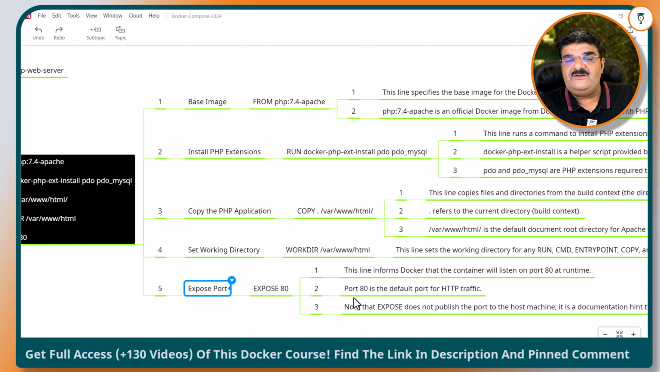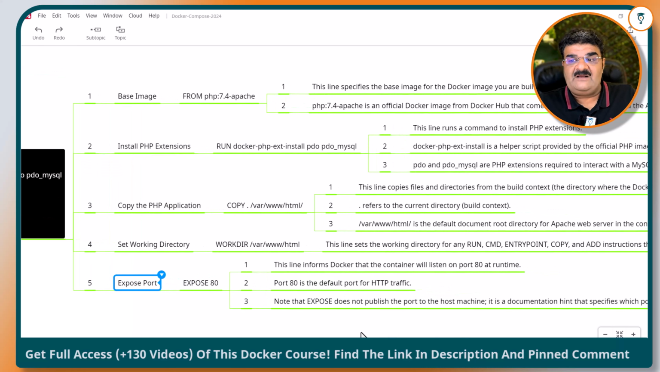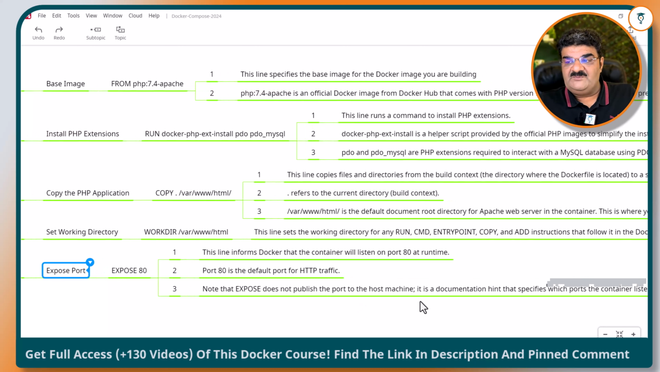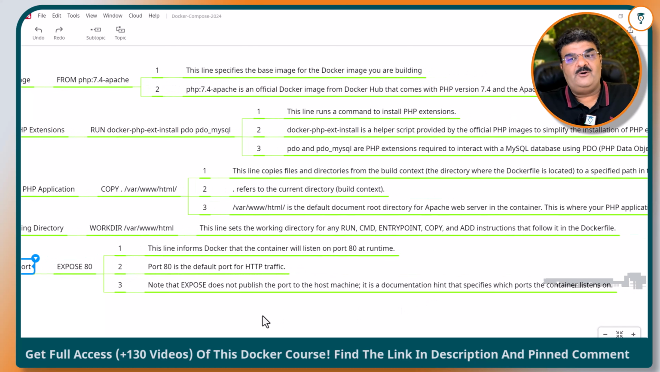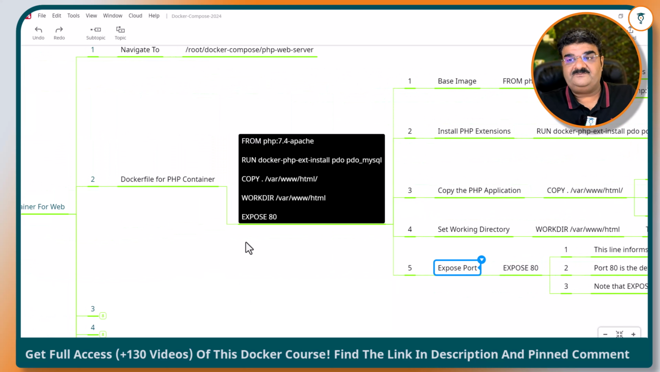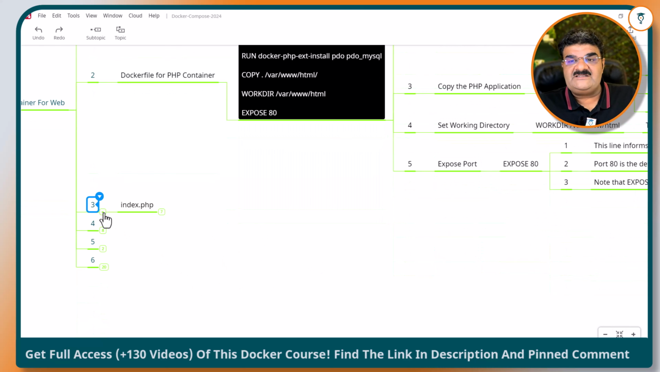The real port will be opened when you give the docker run command with the -p switch, with which you will expose a particular port. Port 80 is the default for HTTP traffic. Note that EXPOSE does not publish the port to the host machine. It is just documentation. The port will be opened or exposed with the docker run command. Now we have an exact idea of the functionality of the Dockerfile, but we have to understand the index file as well.